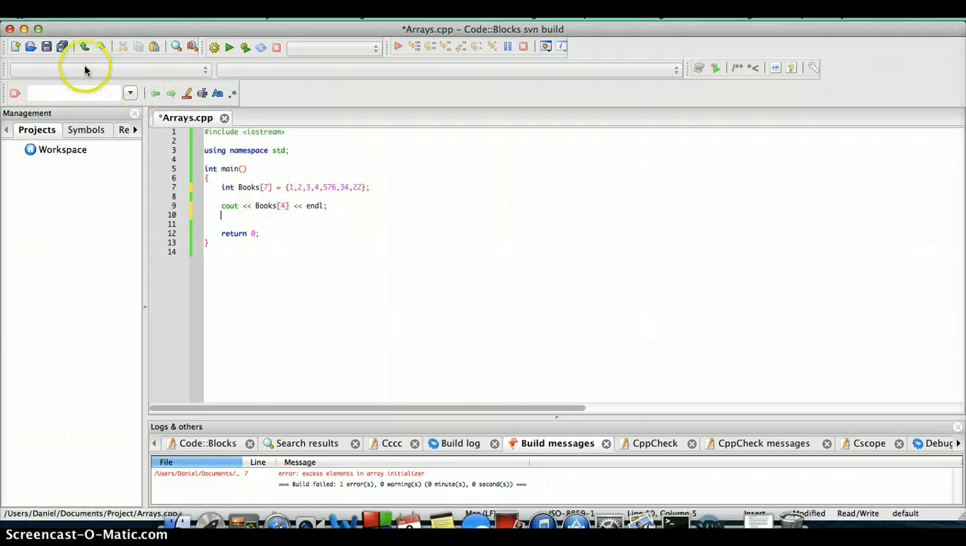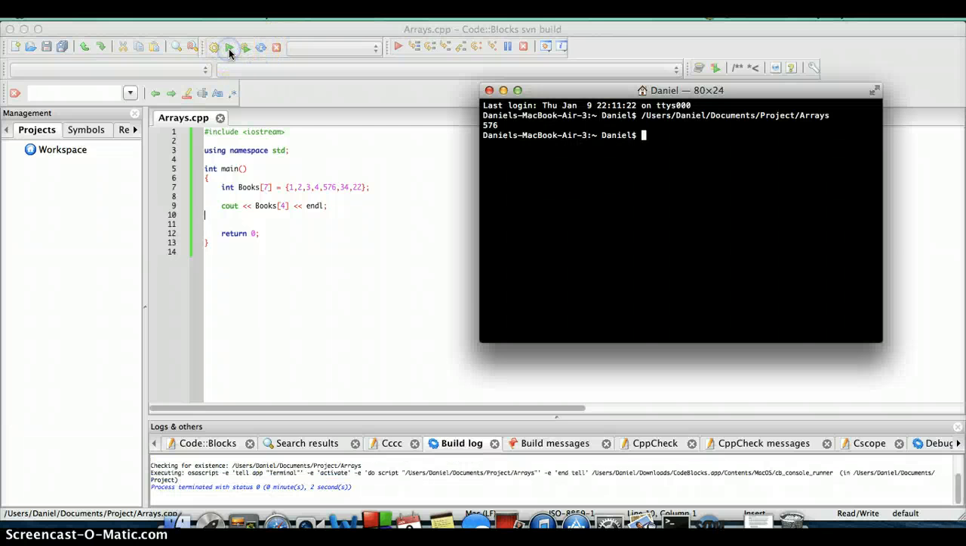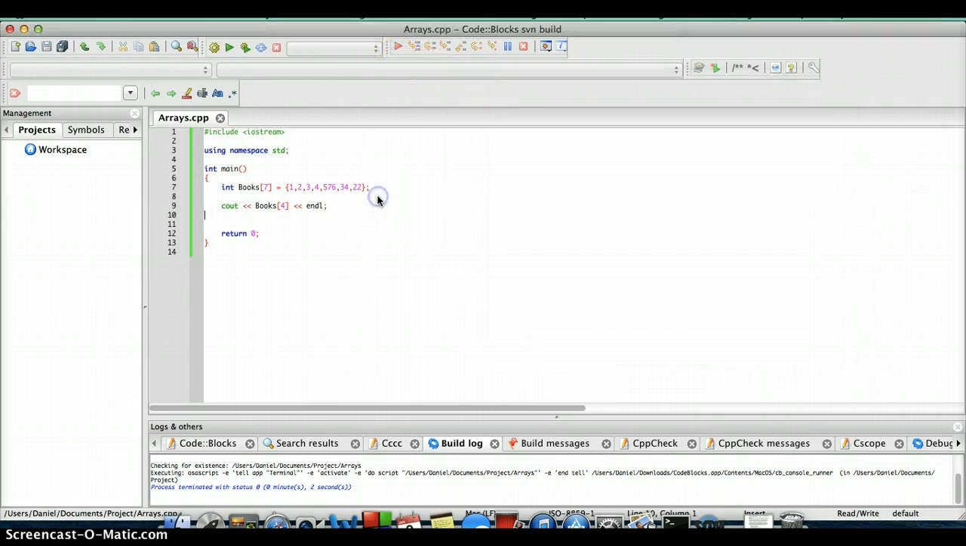So let's go ahead and test this. Yeah, no errors, great, and we'll run it. Great, and as we predicted, 576. So just remember that computers start counting from 0.